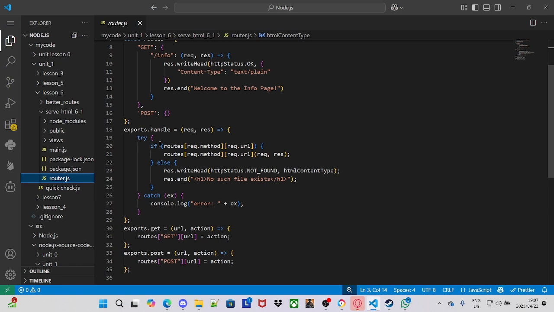Then I have exports.js handle. So with this one, export, basically, we are sharing modules, right? If I click in a certain browser with the wrong file, let me show you something.